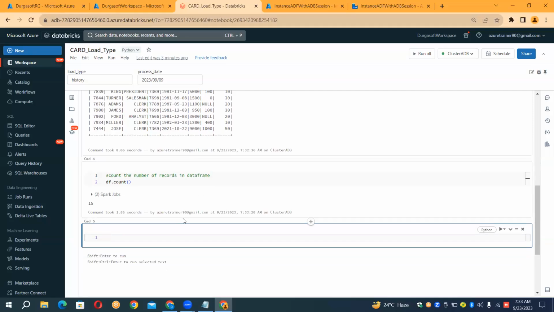So that means here I want the load type. Can you see here? We have two load types: history, and incremental load. Incremental load will be there, and again we have full load.